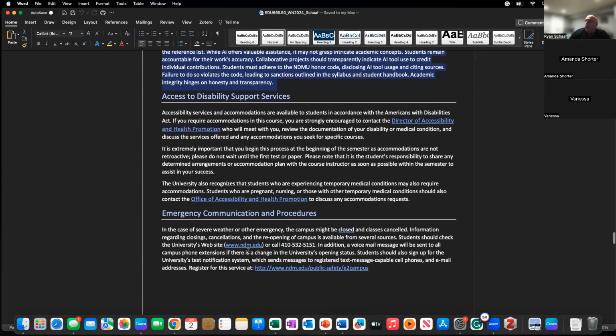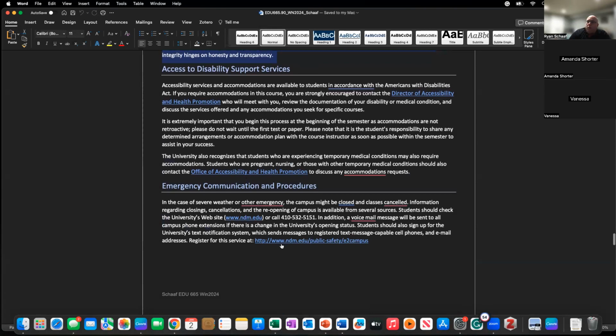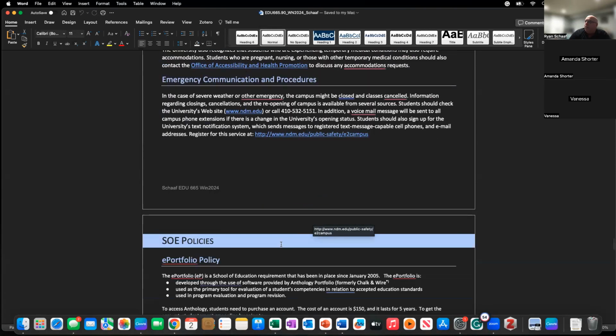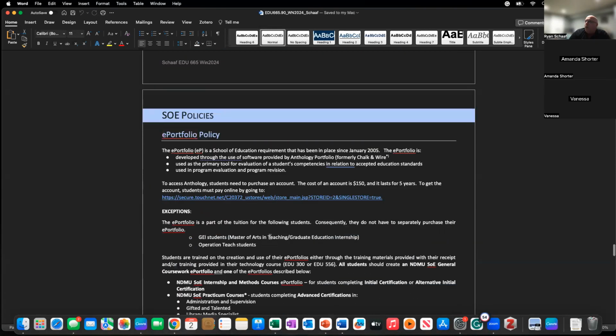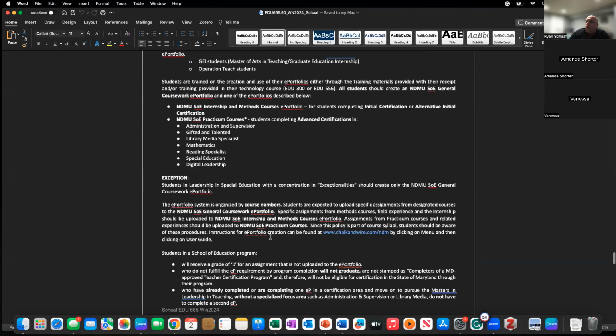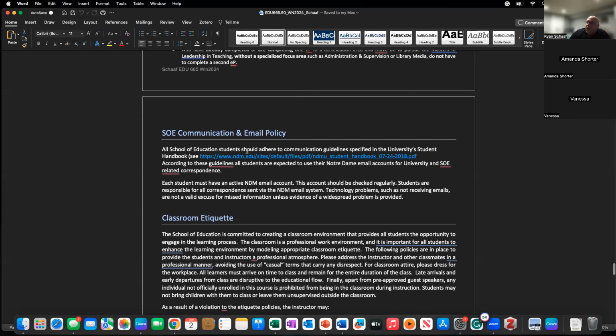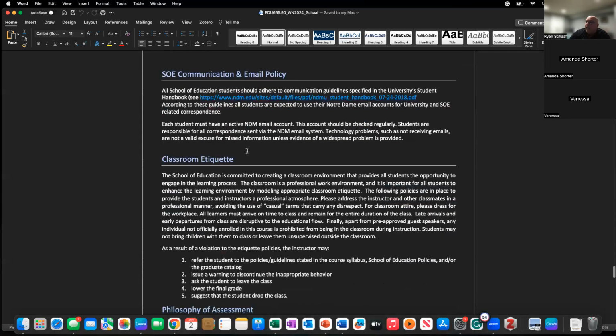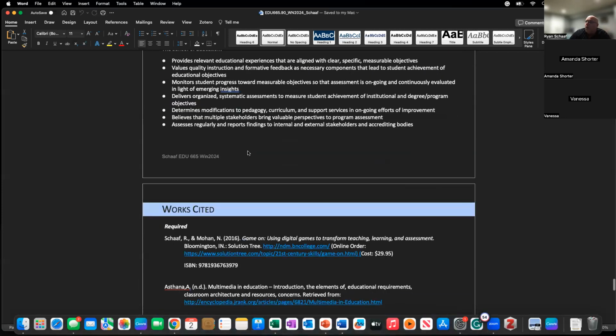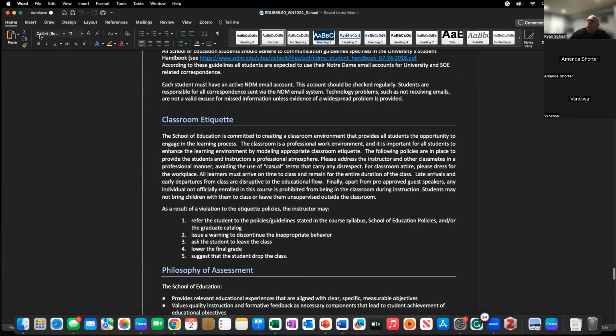Let's see. There's a lot more stuff in here about emergency. Luckily, we're online, so it shouldn't be a problem. The e-portfolio policy, we don't have any e-portfolio artifacts in this course, so you don't have to worry about it. There's the communication email policy, classroom etiquette. I'll let you read all of these policies yourselves. Won't bore you to death on them.